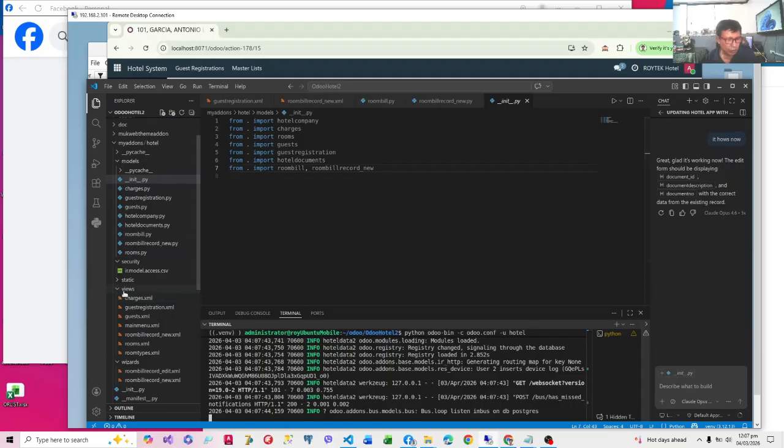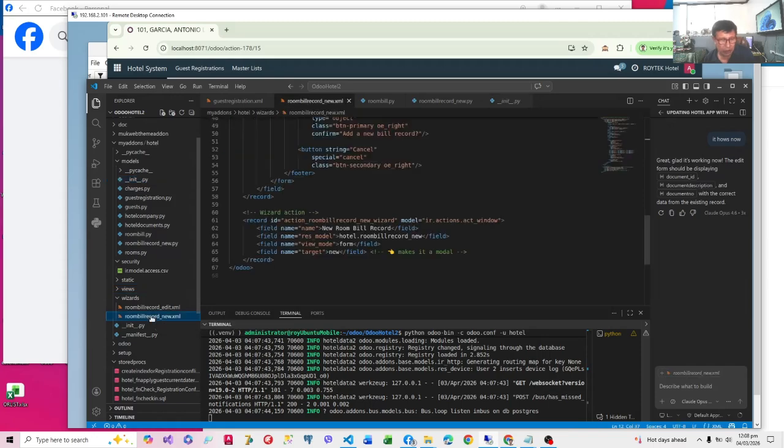We are going to create it in a different folder called wizards, although they're just XML. So in this case, I have created a room bill record new XML, the same name as that of its corresponding transient model. I've already done this. I don't want to retype the whole code. I'm just going to show it to you and put it in the description below. I'm just going to describe it line per line.